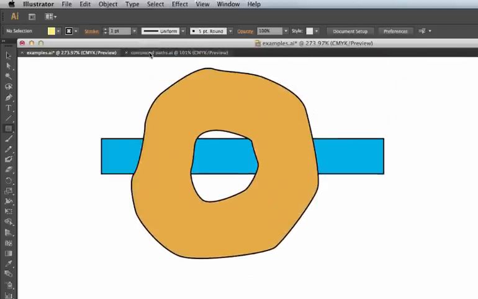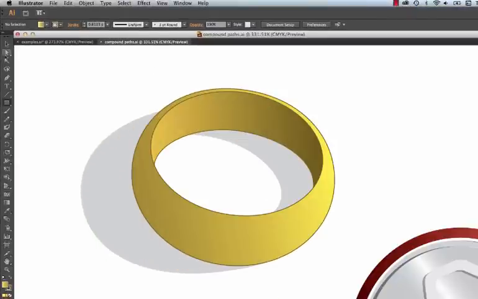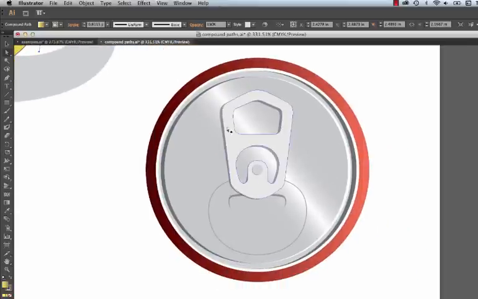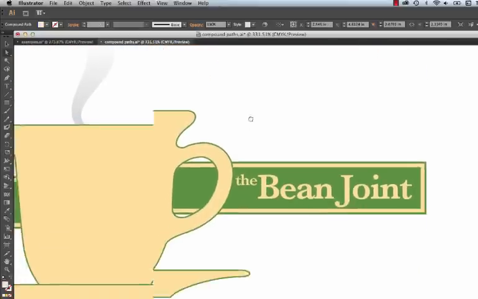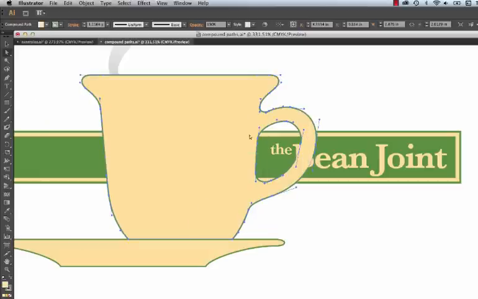Come to class next time, and we're going to make neat stuff like this. We're going to make the ring that is really hollow. We're going to make the pop top that has two hollow spots, and we're going to make the cup that has the hollow hole in the handle. I also have YouTube videos describing how I made all three, so you can check my YouTube channel to find those.